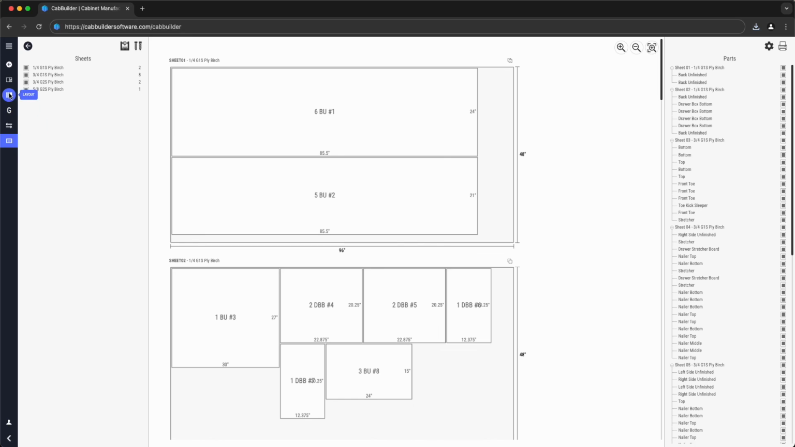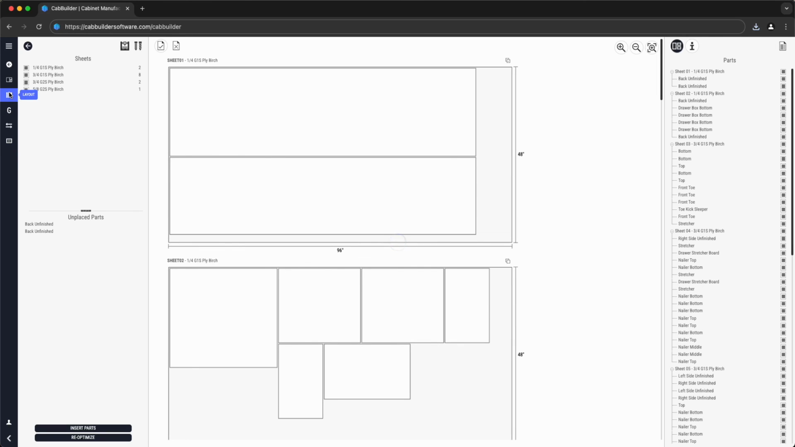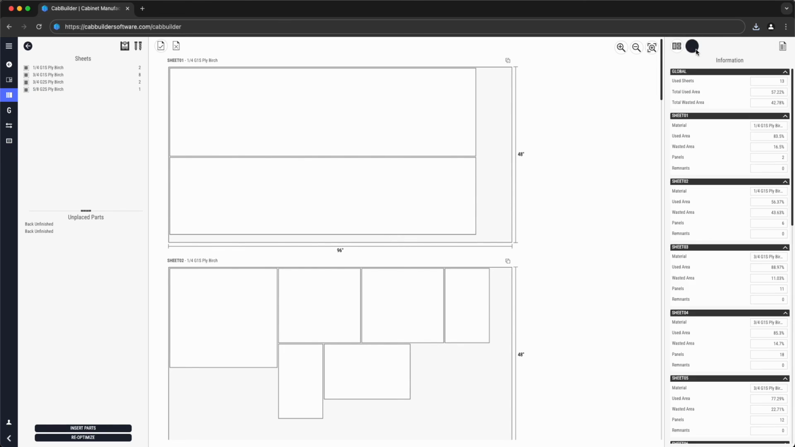And finally, Layouts will give the job statistics, such as material efficiency and amounts of remnant detected, in addition to allowing you to keep track of and update your cuts. These functions will be covered in more detail in future videos.